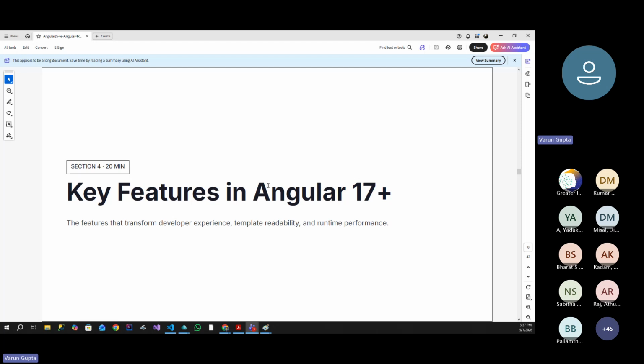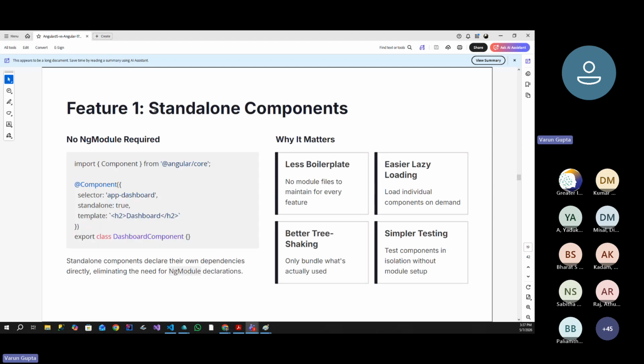Okay. Now, if you look at some important key features, the first is standalone components. The Angular 16 version doesn't have the same feature. Whenever we want to create a new component, it has to be registered with the NgModule. So they removed this in Angular 17 and came up with a new concept called standalone components.